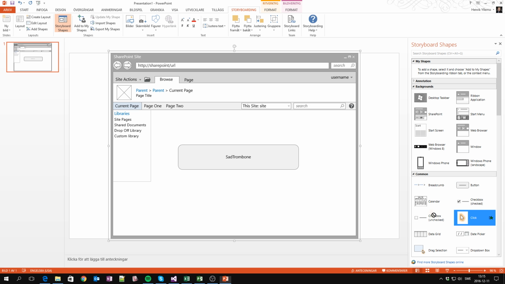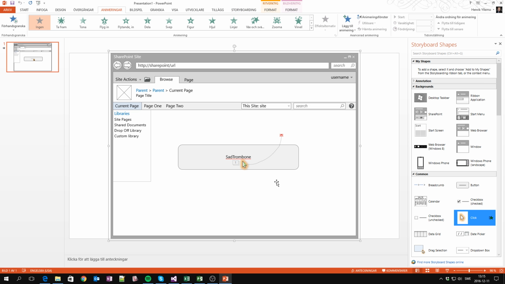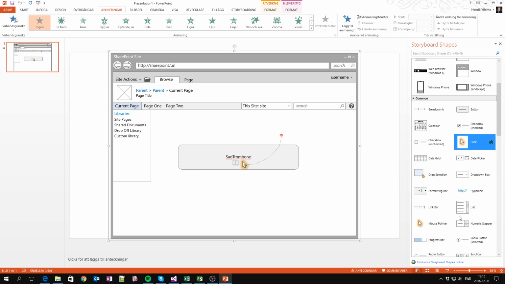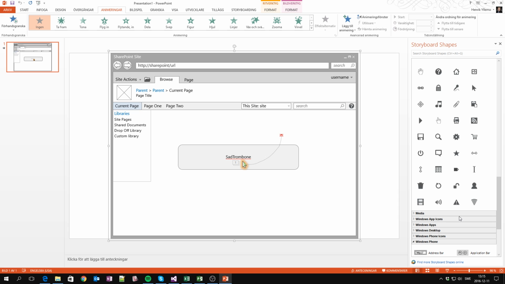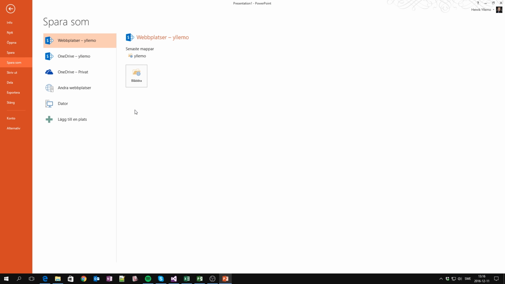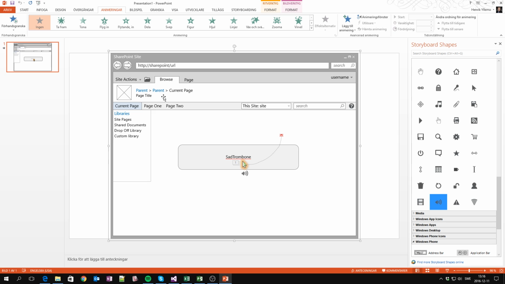And just to further enhance it, I want to have some animation. Maybe I want to have a click there, and maybe some icon showing that it's going to play a song or something like that, a sad trombone song. And this, of course, I can use to tie to this specific work item. So I can have this visualization directly linked together with the work item, which is really nice.